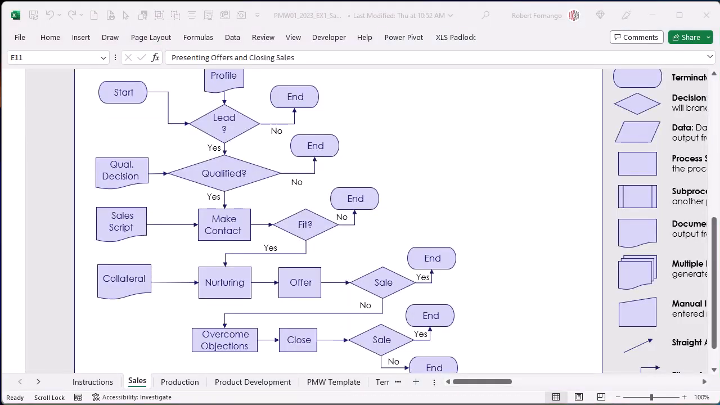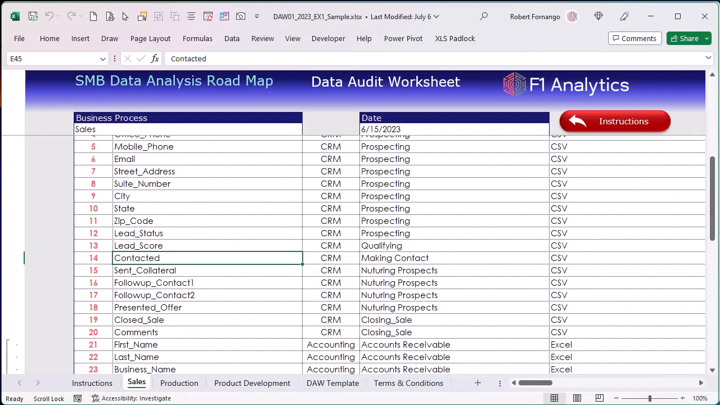Looking at the process map for the sales process, you can see that the nurturing step comes after the initial contact, where some qualified leads are dropped from the funnel because it simply isn't a good fit for them or for us. We track whether the lead was contacted during the making contact step, as well as whether the lead was sent collateral material. If they were sent collateral materials, that indicates they were moved forward into the nurturing portion of the sales funnel. So this can serve as our data element representing leads entering nurturing.